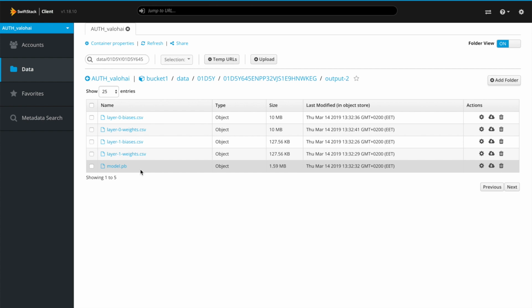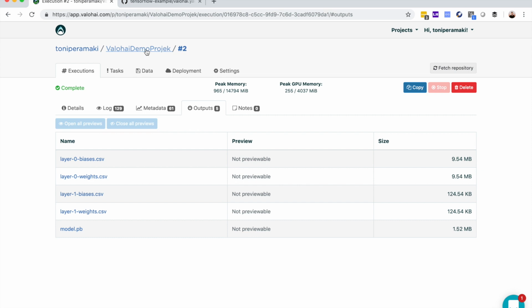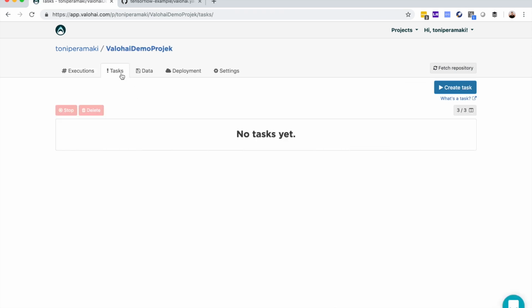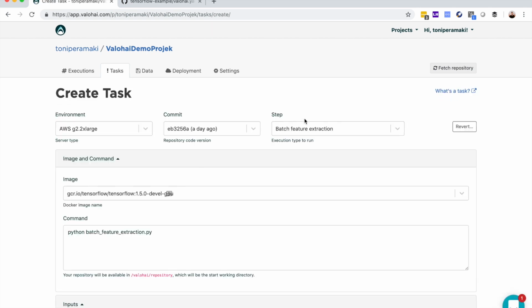So let's jump back in Valohai. So now we've done the feature extraction and the model training, and it seems that our model looks pretty good, but obviously we want to do some hyperparameter optimization to make it even better. So that is tasks in Valohai. So what we do is create a task, make sure it's the model training.